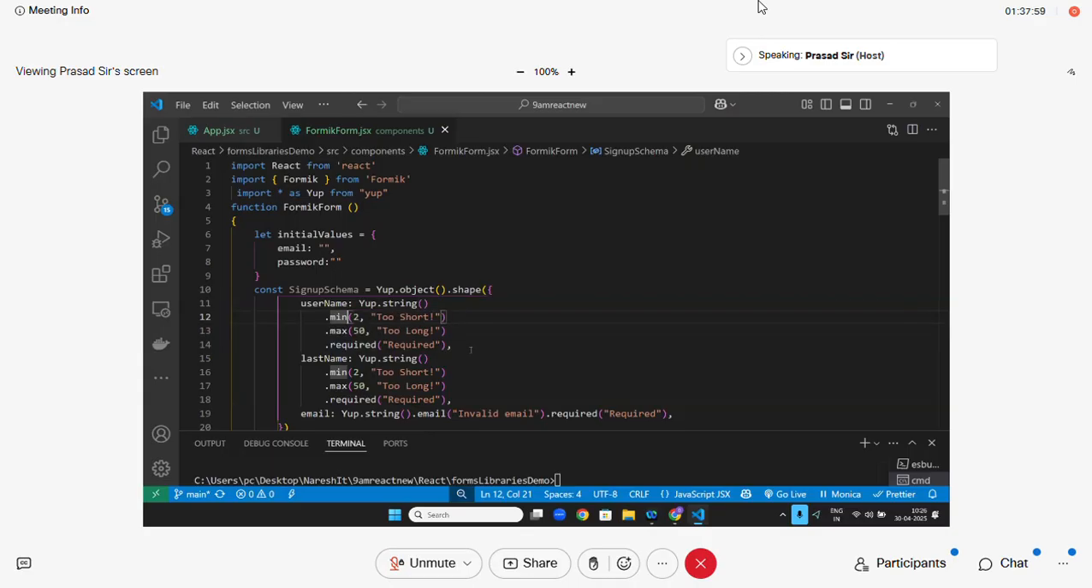Do you remember HTML validations? Required, email, minimum length, maximum length, min, max. You know that HTML forms have basic validations. Those validations they will use. In the same way, I have this last name, and I have this password.